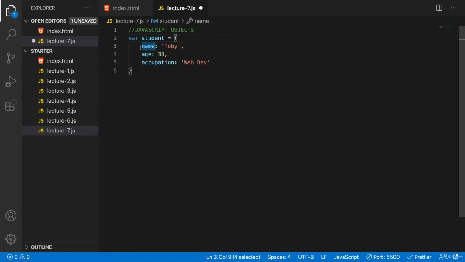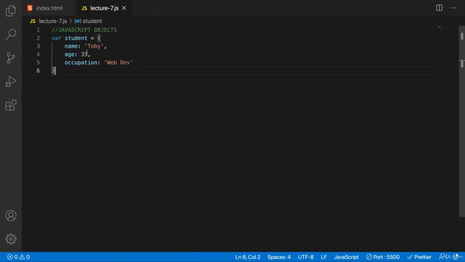So this is called the property name, and this is the value. Or you will read somewhere it's called a key-value pair. This is the key and this is the value. So the property name holds a value of Toby, the property age holds a value of 33, and occupation holds the value of web developer. That is the difference with the array. We had an index-based structure, and now we have a key-value pairs structure, right?